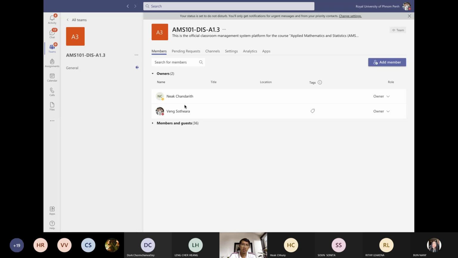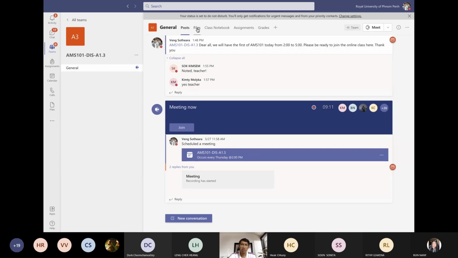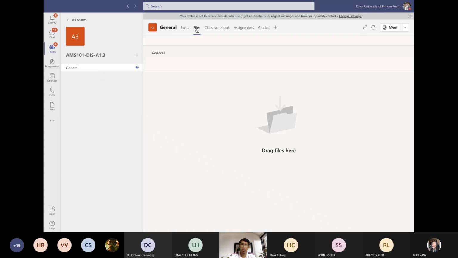So let me first start with some functions of Teams. Usually I will upload the course materials here. Just go to General and then go to Files. Maybe from your student perspective it also looks quite similar, right? So you just go to the General channel and then go to Files.